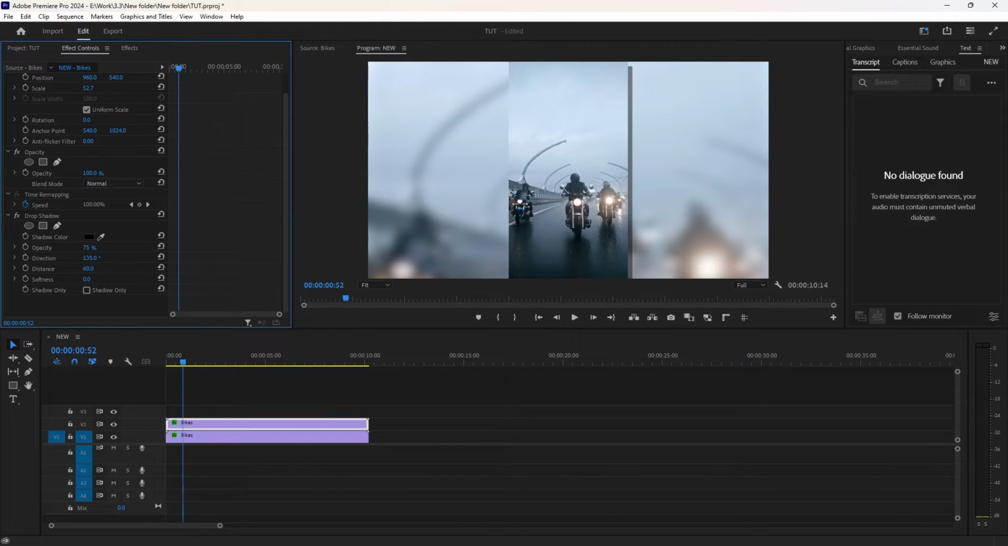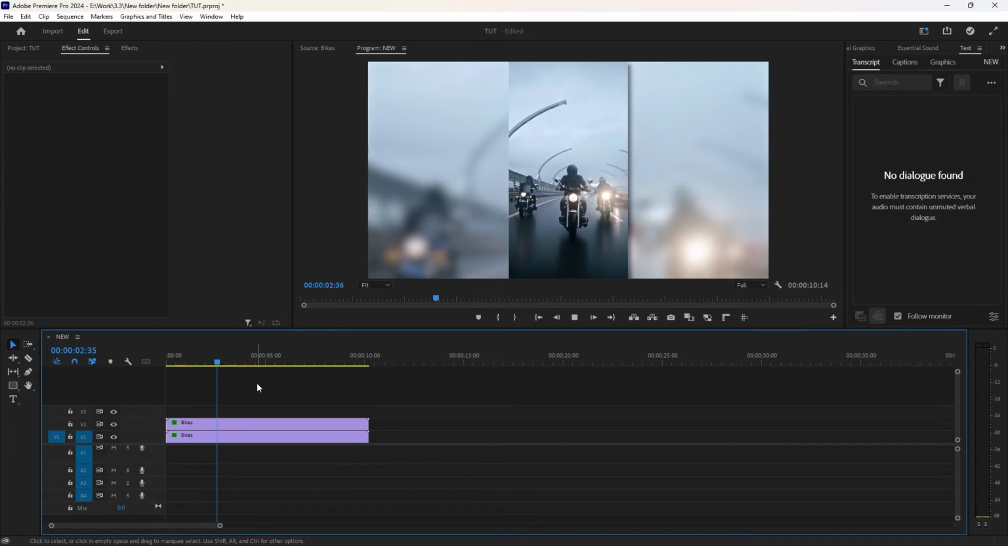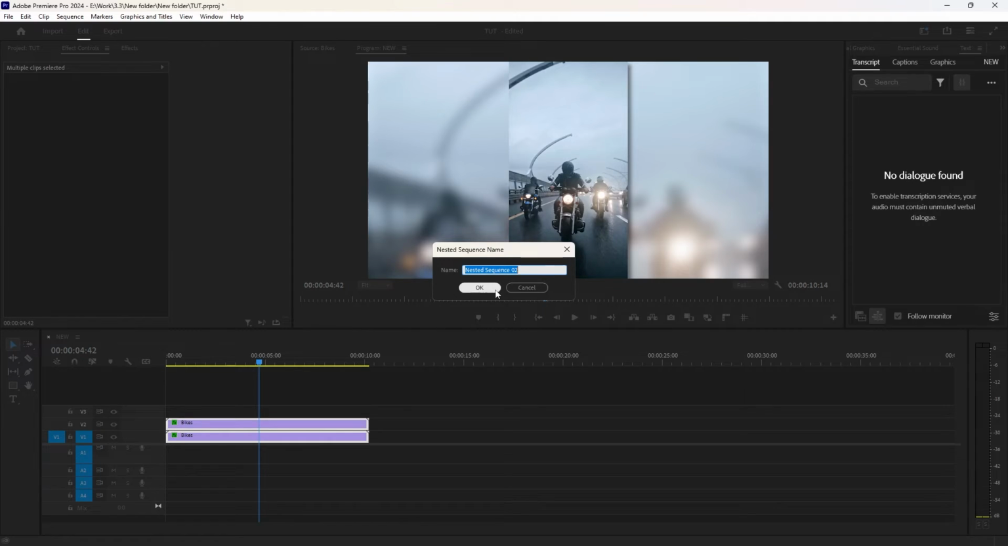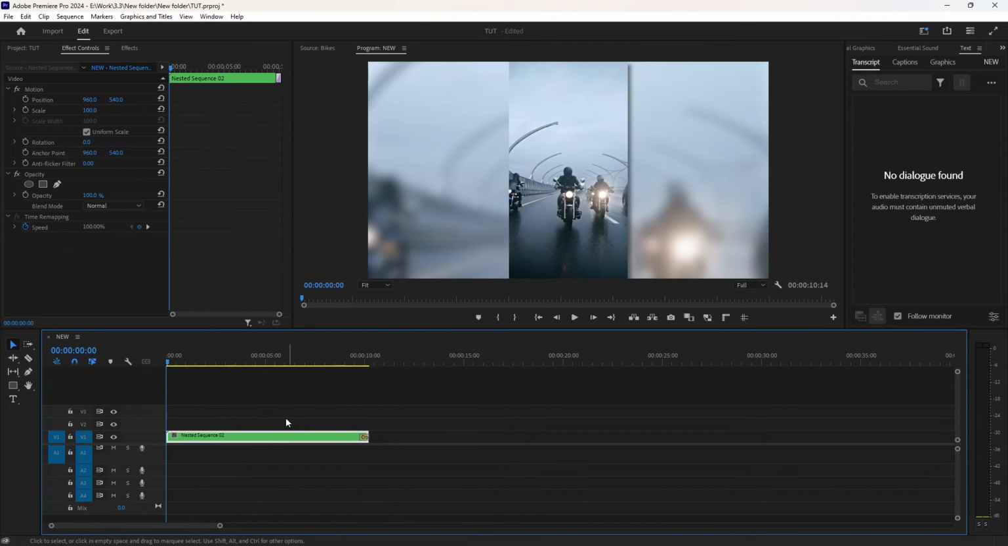Add a distance to see where the shadow is lying. Here, increase the softness until it blends with the background. Yeah, this one looks alright. So, as you can see, we have added the shadow as well. You can make the necessary sequence and you can apply this transition.